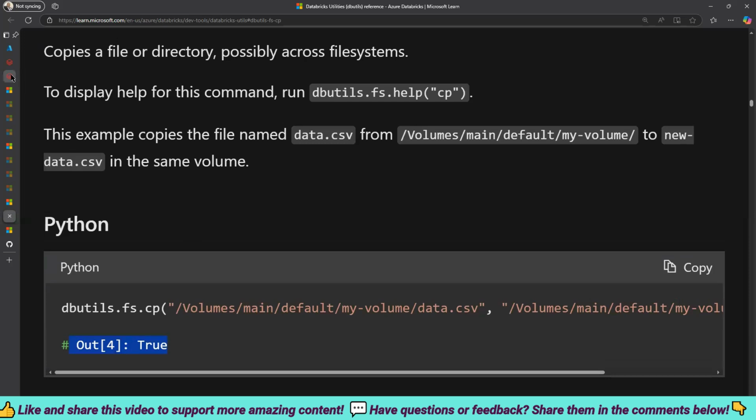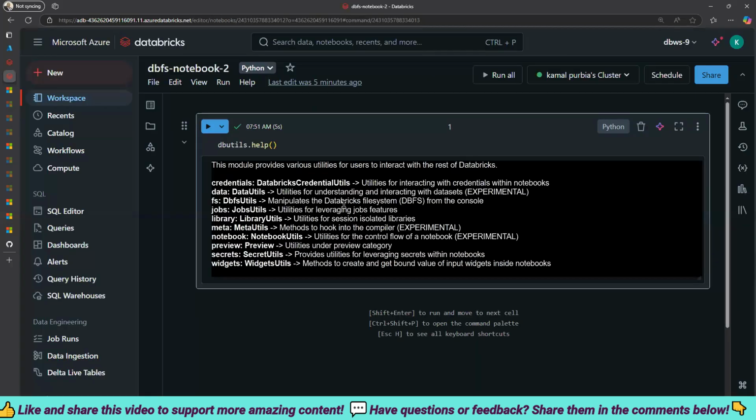Okay, let's see if our waiting period is over. Yeah, looks like our waiting period is over. Cluster running. So here you can see that by dbutils.help() you can see these commands are available.